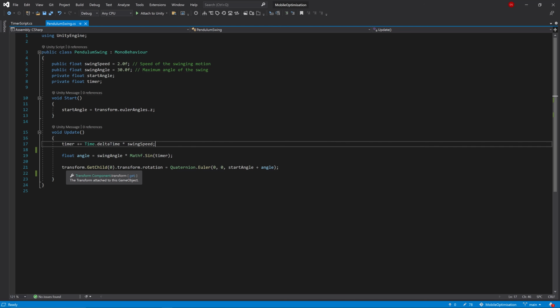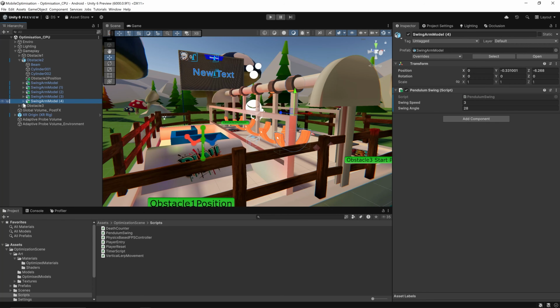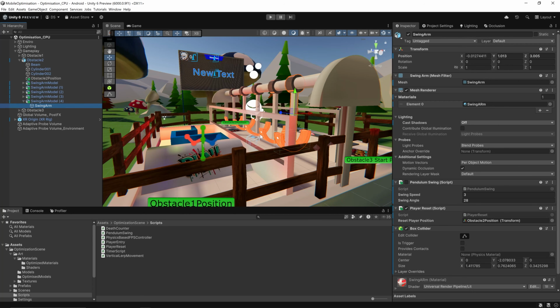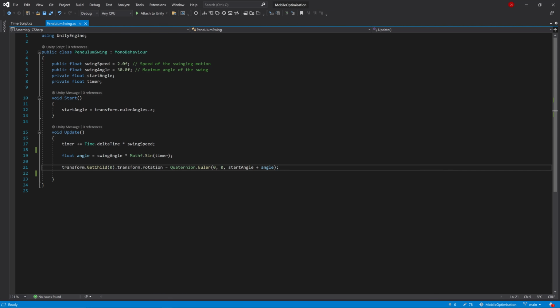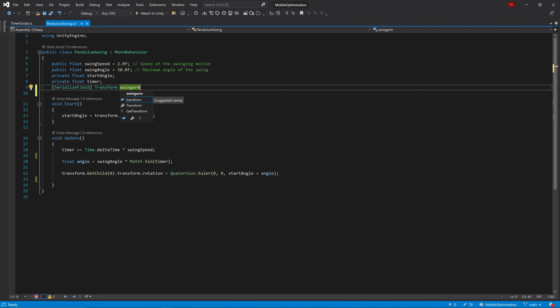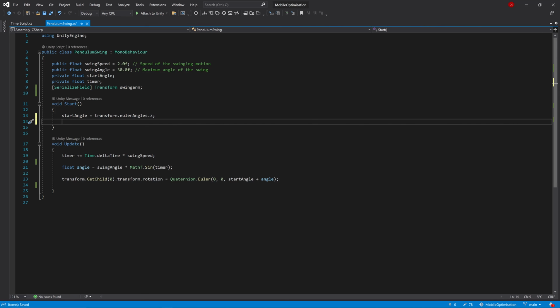Additionally, in this script, the pendulum arm that we're swinging is a child object, as we can see by clicking on the swing arm model, where we have our pendulum swing script, and we have the swing arm as a child. Currently, in our script, every frame we're using transform.GetChild and then setting its rotation. In this instance, it would be better to cache the transform that we're rotating, and we can do this by creating a variable called swingArm, which is a Transform. We can then assign this transform in the inspector, or we can assign it in the Start method by assigning swingArm to the first child object.